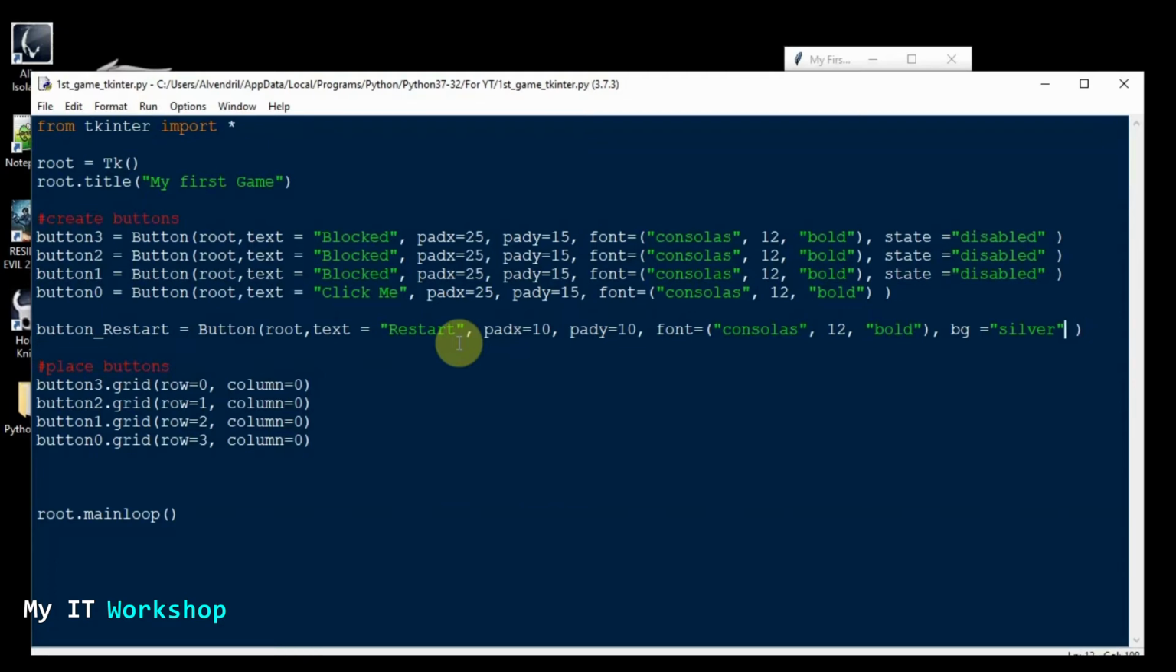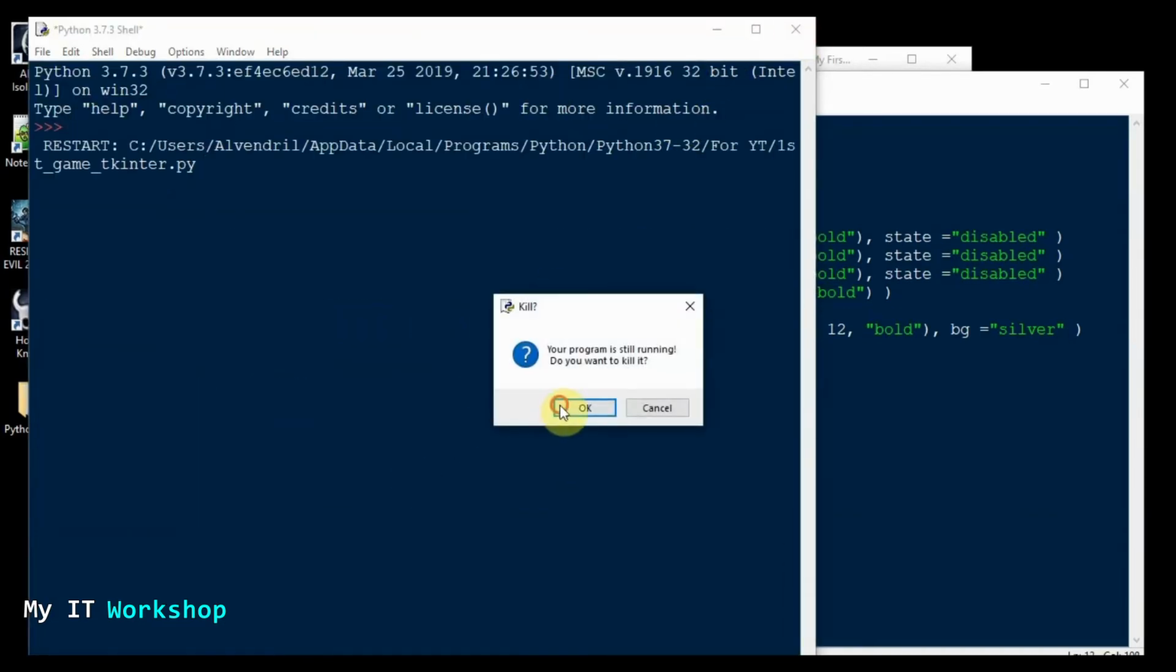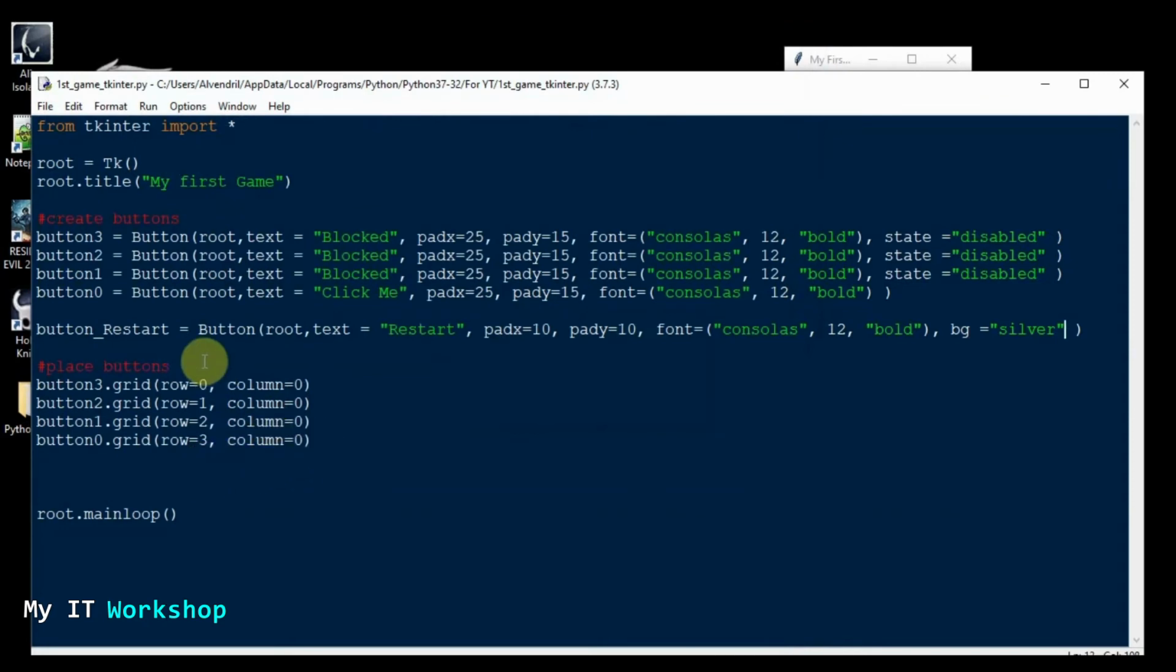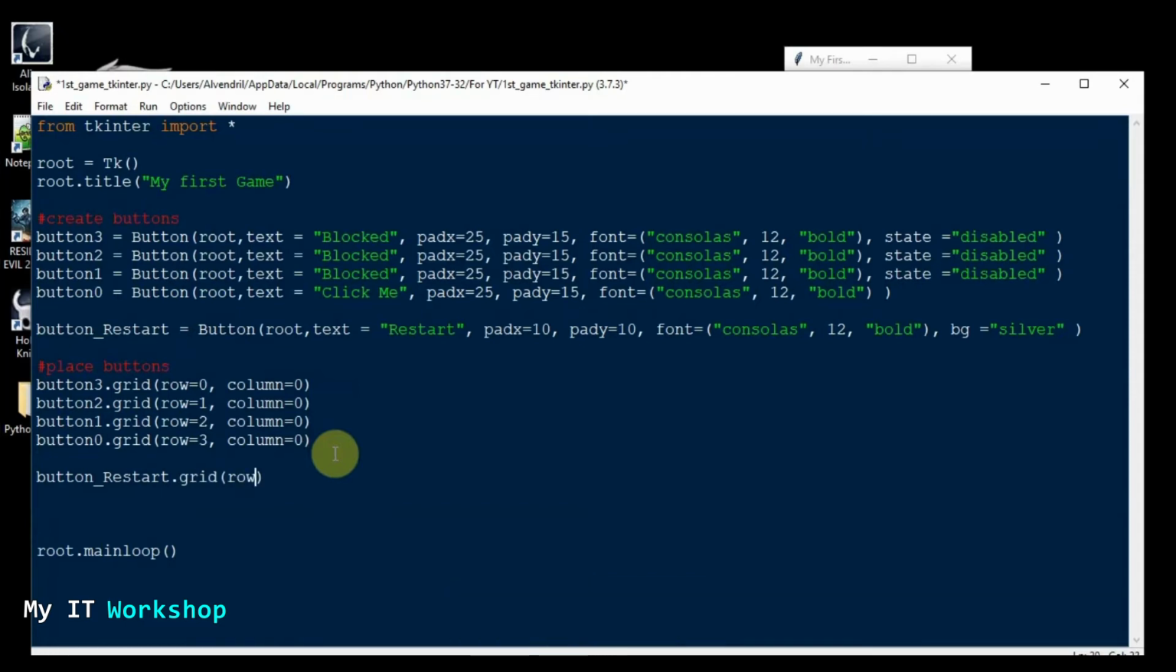So we're going to save it and run it. Oh, we didn't place anything, so it's not going to show anything. So we have to place this one. I'm going to copy this and put it over here. We're going to use the grid method, grid, and we're going to do it in the next row. The last one was row 3.